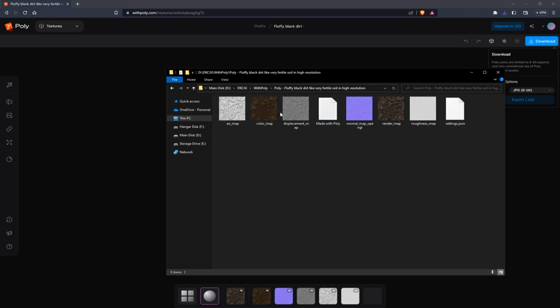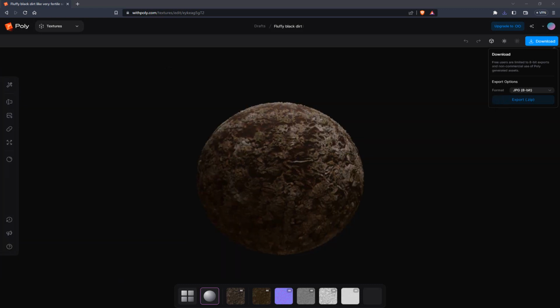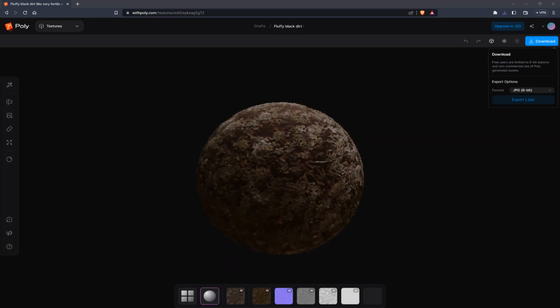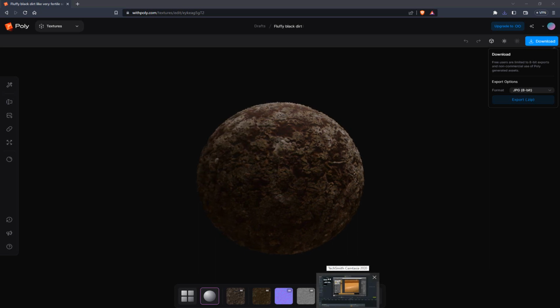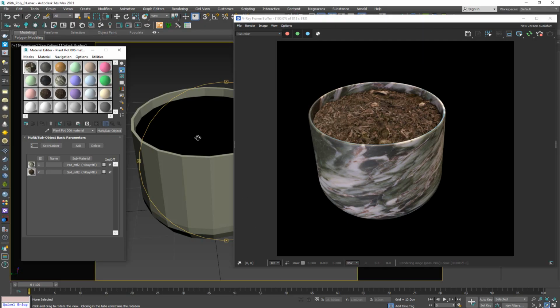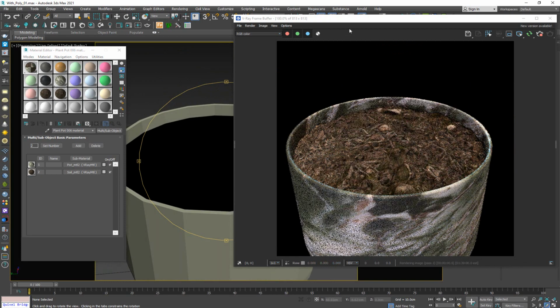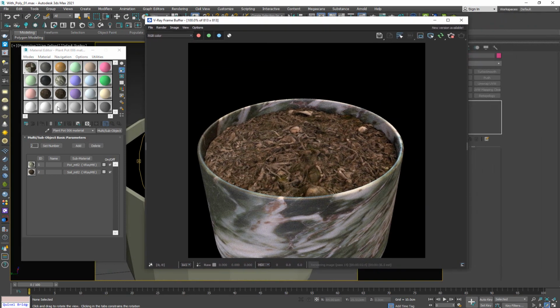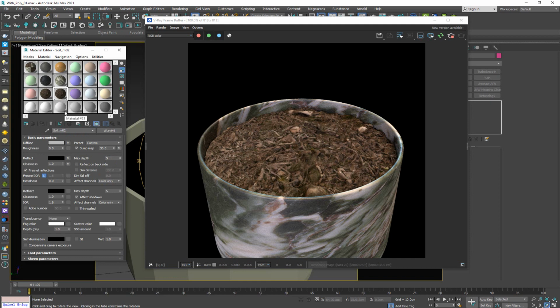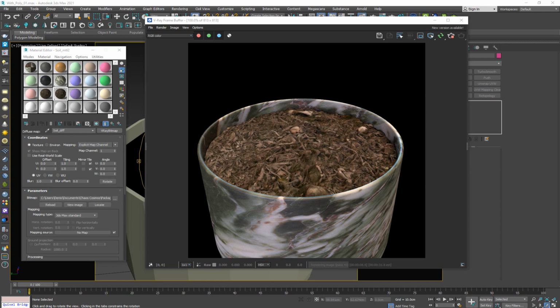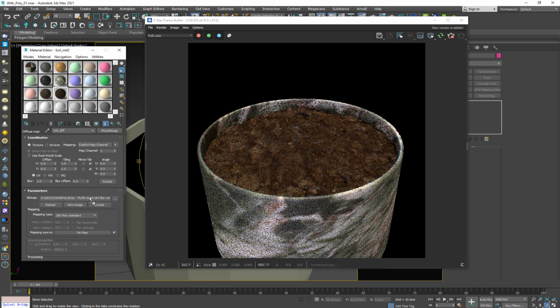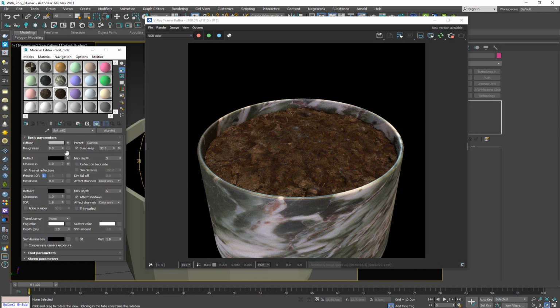Oh, this one actually has displacement as well, so we can use displacement. If we're using displacement, we have textures to go with it, but in this case, I'm actually not going to go with a displacement. I'm just going to check and see how this is going to look when we just switch out the diffuse color map. There you go. Very easy and very fast.